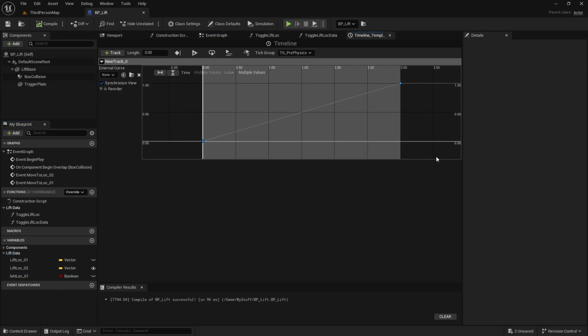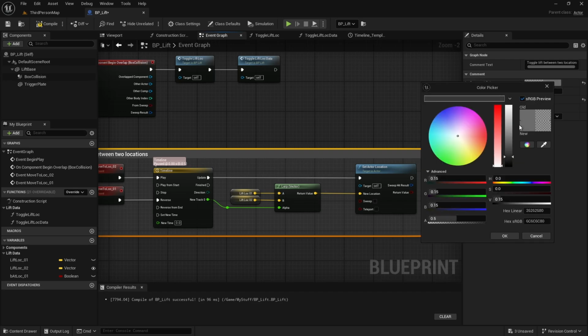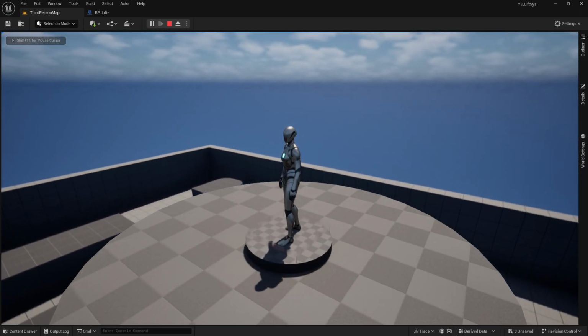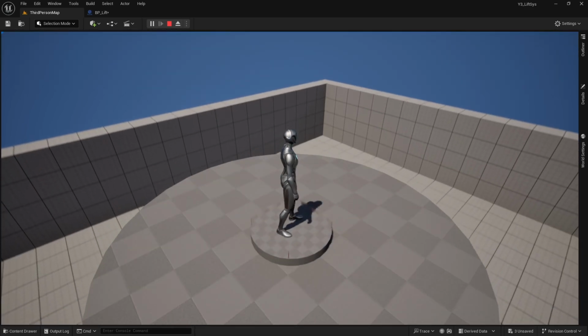Over the timeline, I will select both of these points and make them auto by pressing 1, or you can right click and do it that way. This would make the lift move smoothly. Also, comments are important. And if you don't know, you can actually save the color here, which I already have. Now if we play just to check if anything is broken or not, then the lift moves and it also goes down.